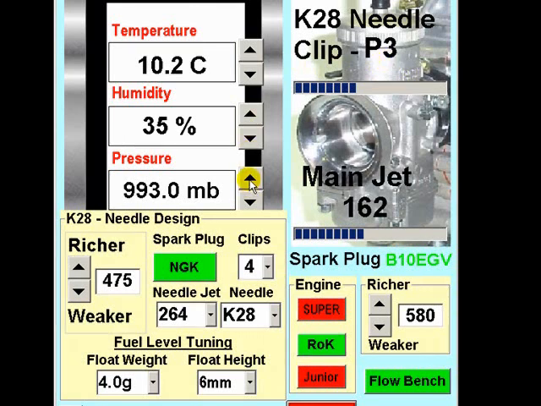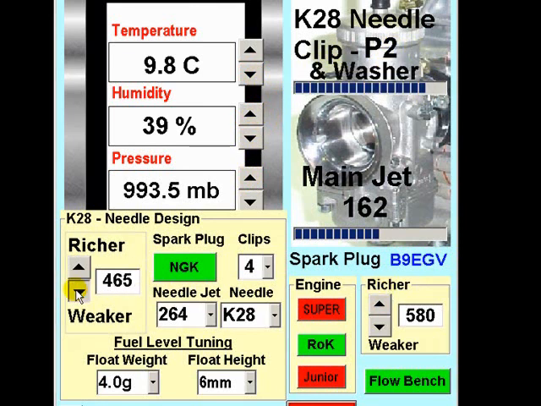Again, the methodology is exactly the same as selecting the main jet. Enter the current weather. And let's make the assumption you need to go to P2. Dial down the needle factor to P2. P2 is now selected with a needle factor of 459 in this case.